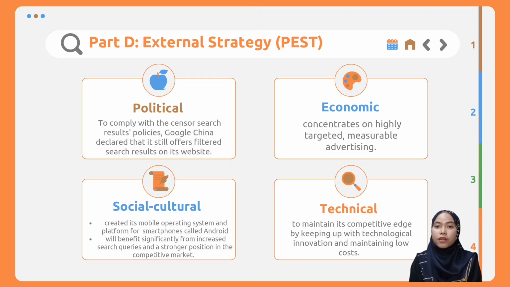Social culture. Google created its mobile operating system and platform for smartphones called Android. By utilizing this, Google will benefit significantly from increased search queries and a stronger position in the competitive market.